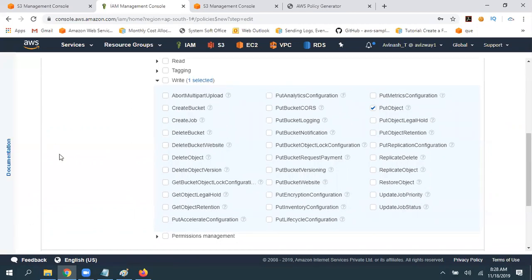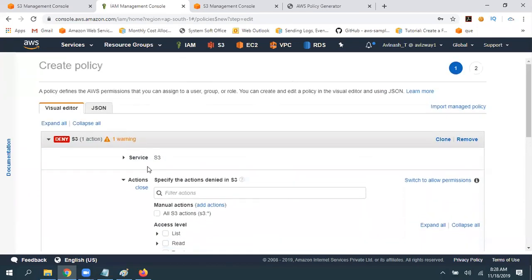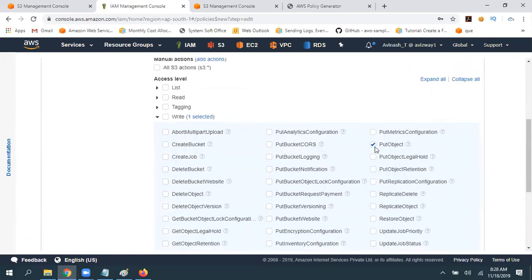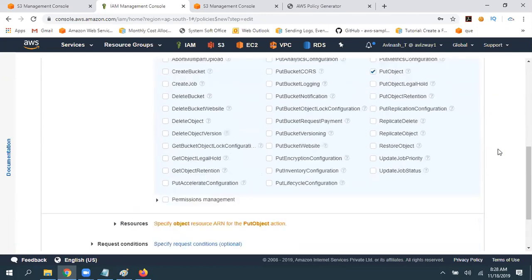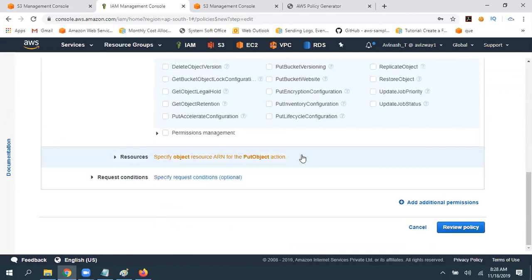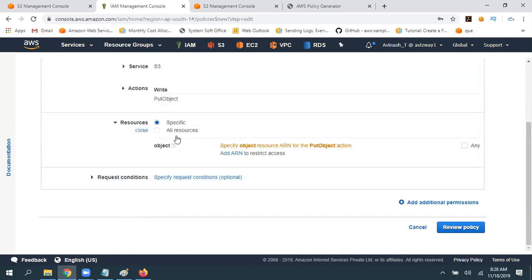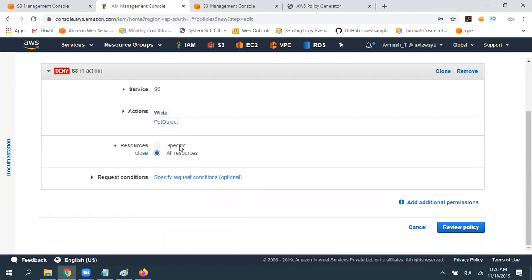Okay. For this policy, for whatever user I'm going to apply it to, he cannot upload an object. Everything else I'm okay to allow. But again, resource, select the resource. Do you want to apply this on a specific resource or all resources? All resources means all S3 buckets.